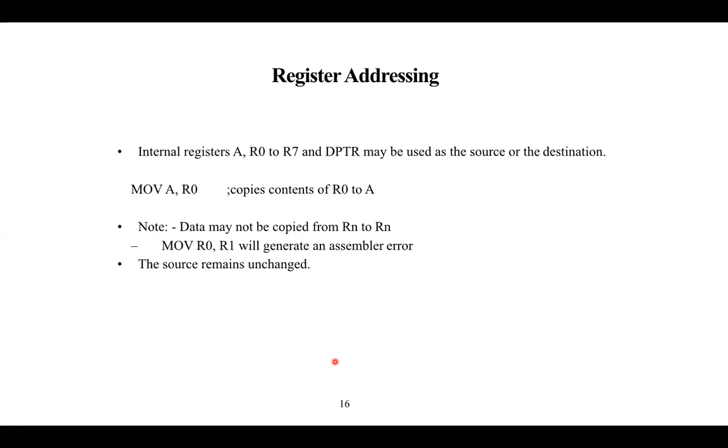Register addressing. Internal registers A, R0 to R7 and DPTR may be used as the source or the destination. MOV A, R0 copies the content of R0 to A. Note, data may not be copied from Rn to Rn, that is, the same register to the same register. It should be from R0 to R1. Therefore, destination and source should be different.